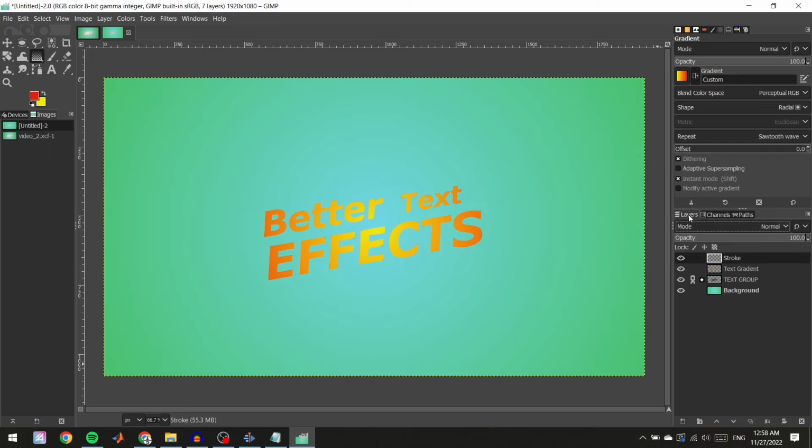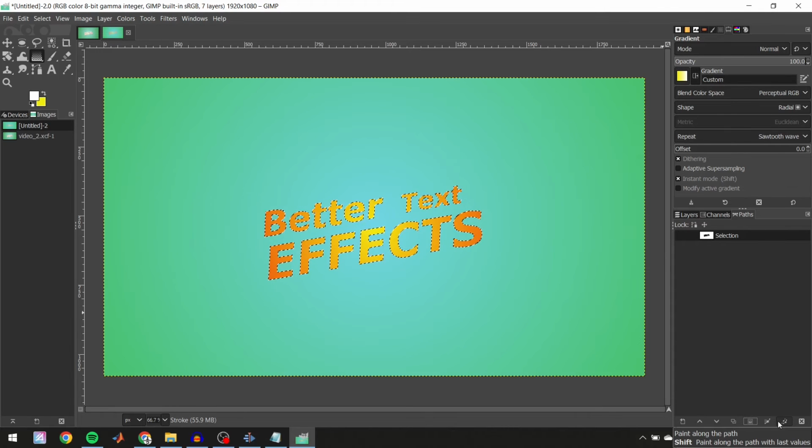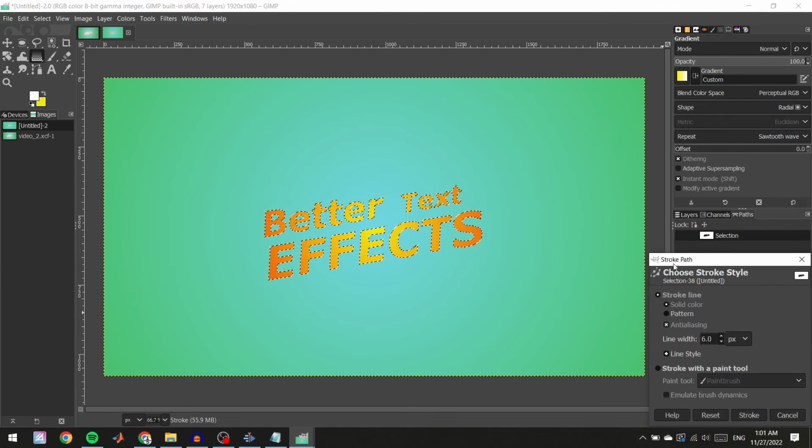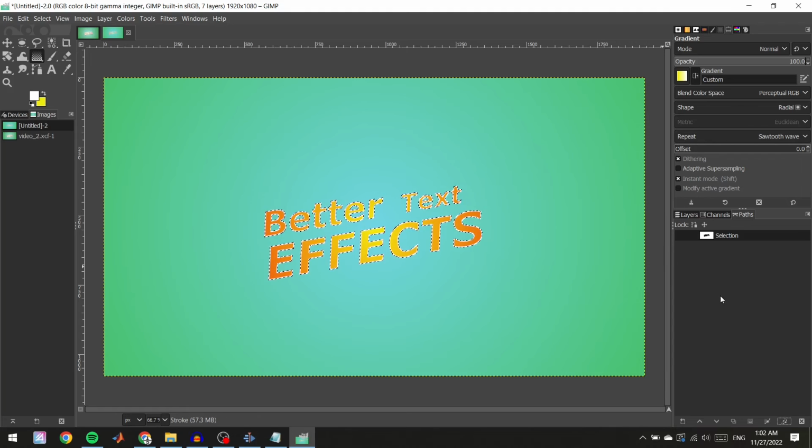So making sure in layers that we have selected the stroke. Go to Paths. So we want to go down and reselect using path to selection. That selects it. And now we want to go to paint along the path. This brings up the stroke tool. We want a solid color line, anti-aliasing, and we'll have the line width at 6 pixels. And so we hit stroke, and that gives us the stroke.